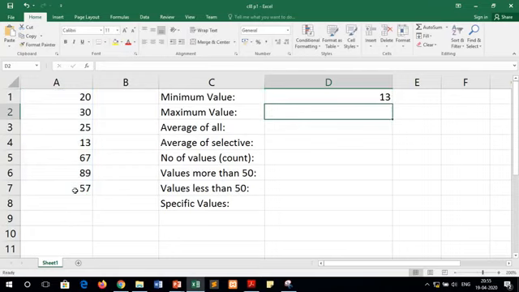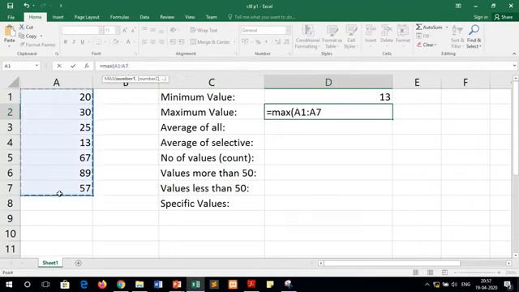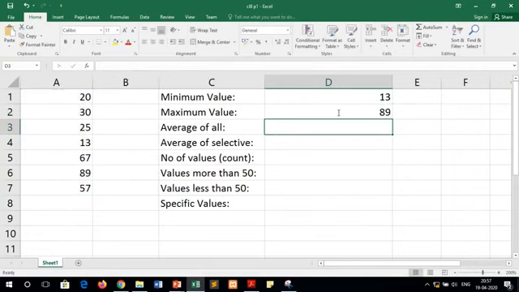Now let's suppose you want to find out the maximum value. For this we need to write equals to max, and then we have to pass the cell range. Fine. And then we have to press the enter key. This will return you the maximum value from this given range of cells.